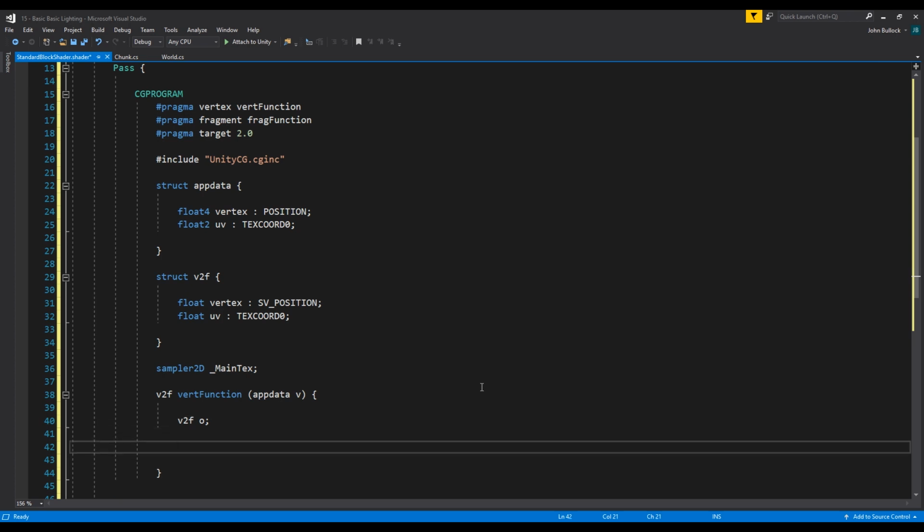I've also seen them called out in all caps. And then we say o.vertex equals UnityObjectToClipPos(v.vertex). UnityObjectToClipPos converts the point in world space to what it needs to be on the screen, kind of like a transformation. It transforms it from 3D space to the 2D space of the camera. And the v.vertex is the value we are getting out of appdata.